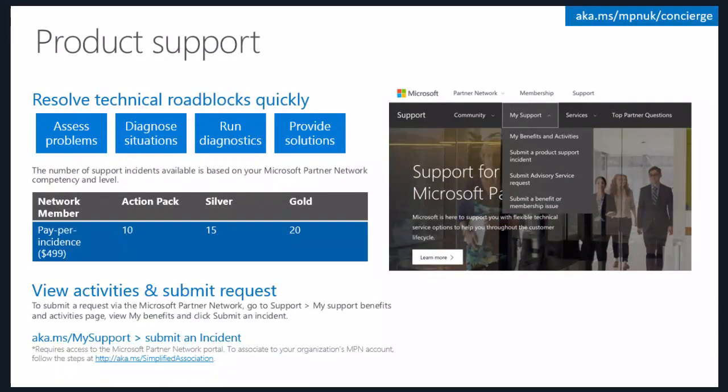And as a reminder, the number of product support incidents you get access to is based on your membership level. So it's pay per incident for network members at $499 each. You get 10 included for Action Pack, 15 for Silver, and then 20 for Gold. And should you require any more than this, then you are able to purchase additional incidents. It's definitely worth trying the online self-serve resources first to see whether your question has already been asked and answered before you submit that incident, because it will make sure that you make the most of what you get access to through MPN.